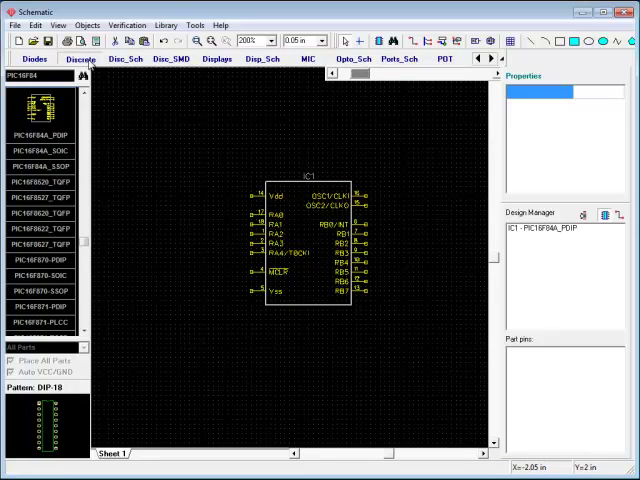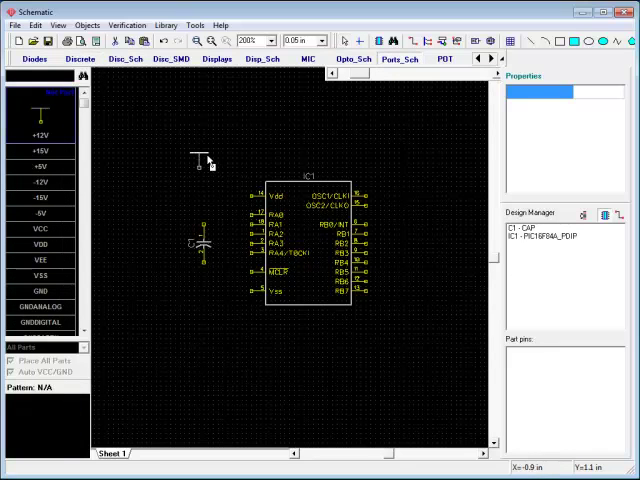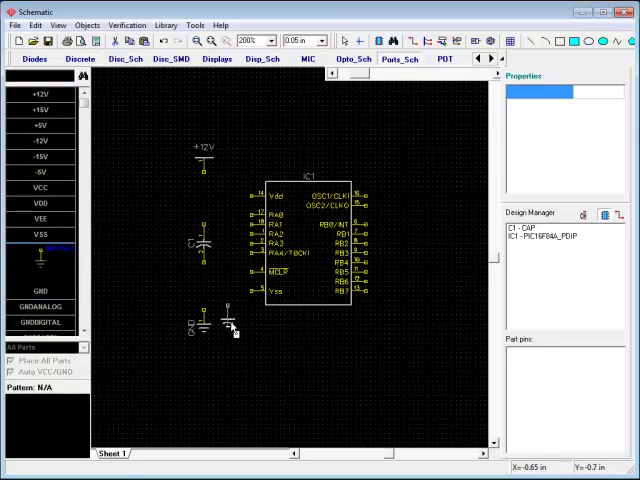Now, let's select the Cap component from the Discrete library. Hotkeys R or Space allow you to rotate the component before placing. Then, we add power and ground net ports and connect them to the proper pins of the microcontroller and capacitor.